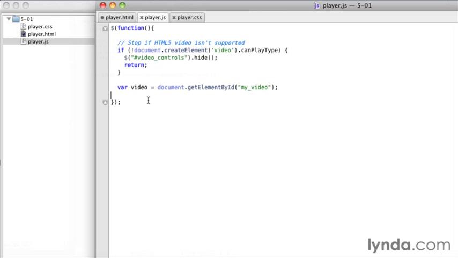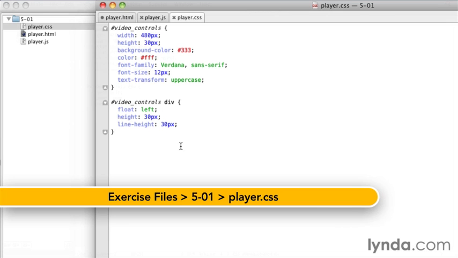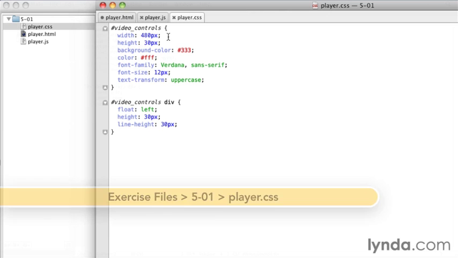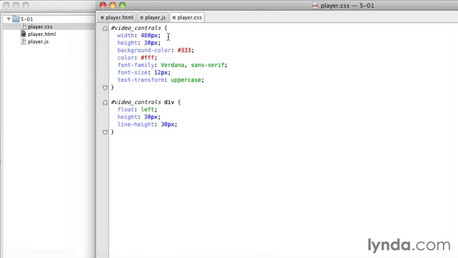Okay, now let's go look at the CSS file. And in the CSS file, I just have some basic styles around the controller. I've made it 480 pixels wide, so it's the same width as our video. And it has a height of 30 pixels. And I put a gray background on it. And the text color is going to be white, with Verdana as the font at a size of 12 pixels, and then all the text is going to be uppercase.